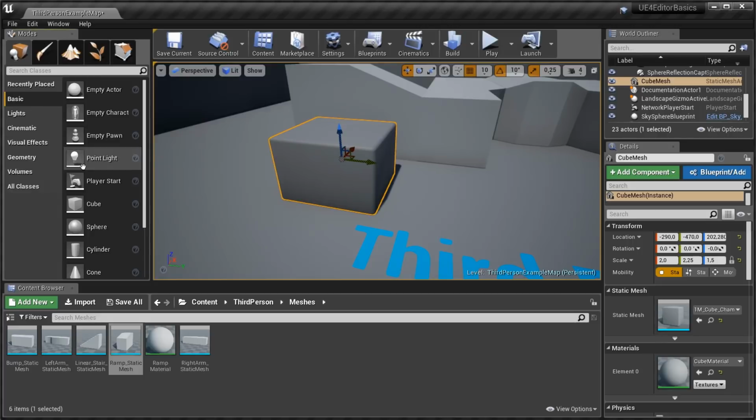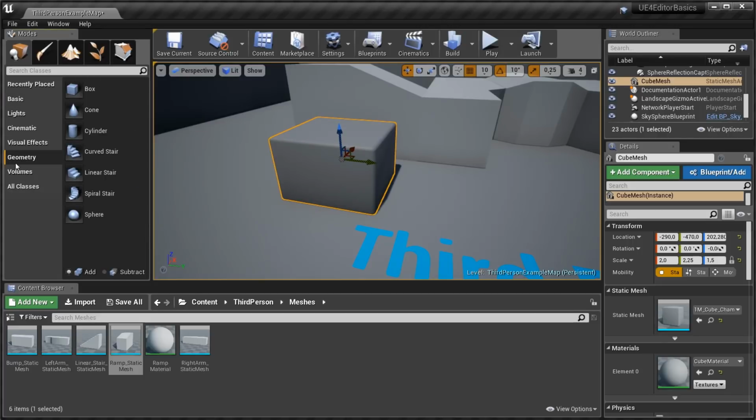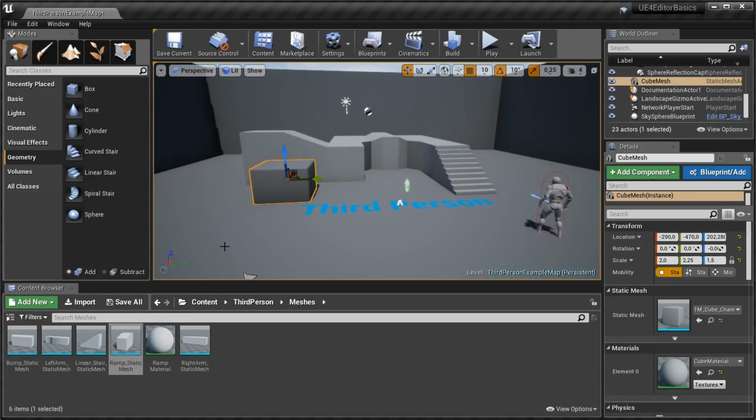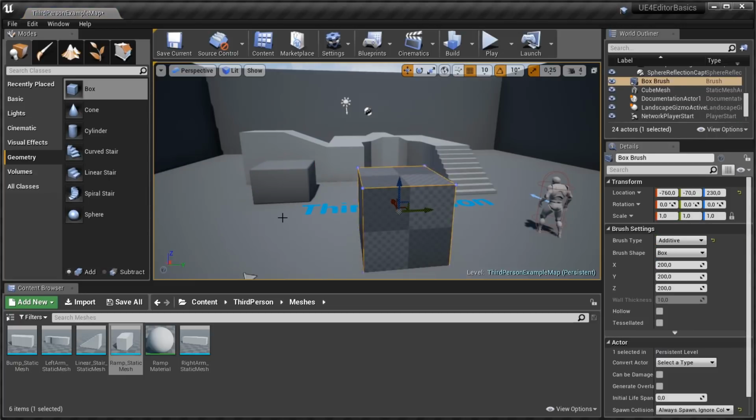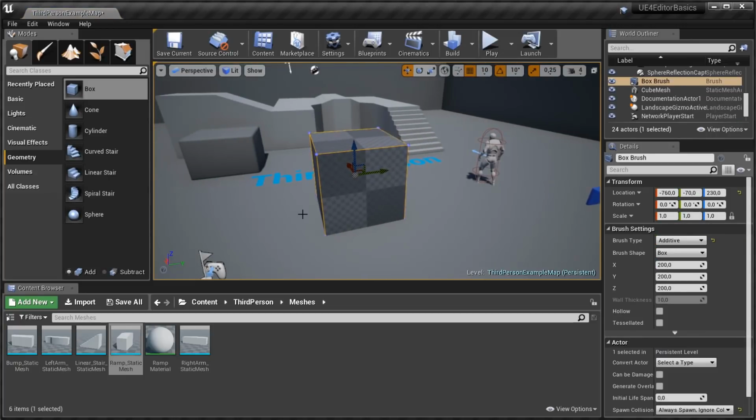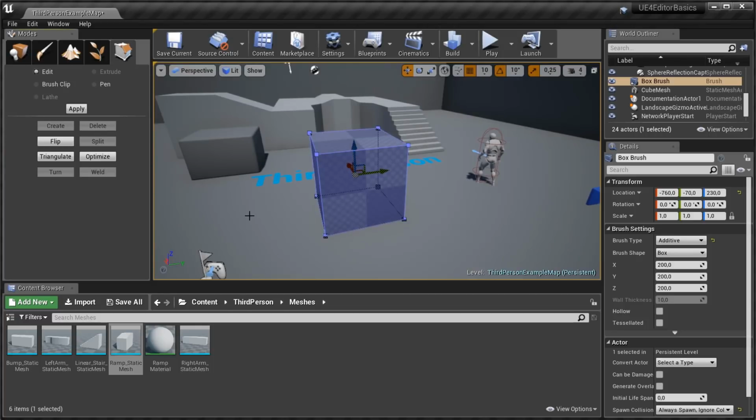So if I go back to my placement mode over here and click on geometry, here we have a few different meshes which are BSPs. You can now see that you either have the option to add or subtract them. At the moment, I'm just going to add this box BSP. And you can see already that it looks a little bit different to our traditional static meshes. If I go to the geometry mode, you now see that the mesh turns blue and you have the option to edit it.